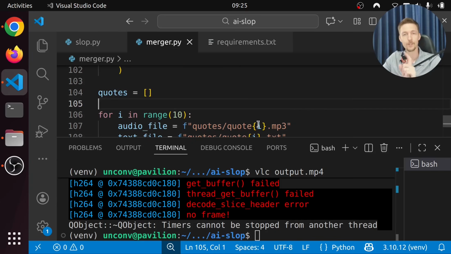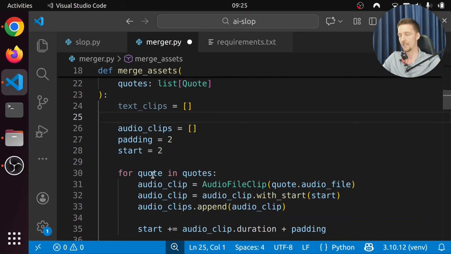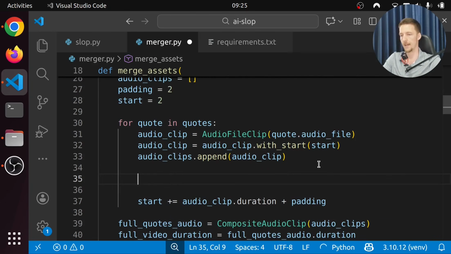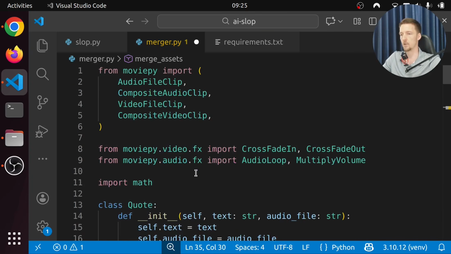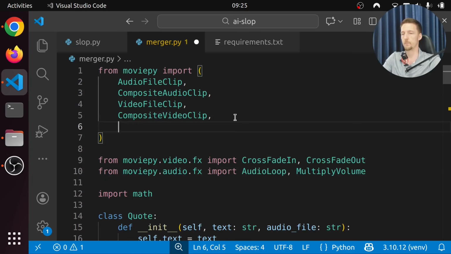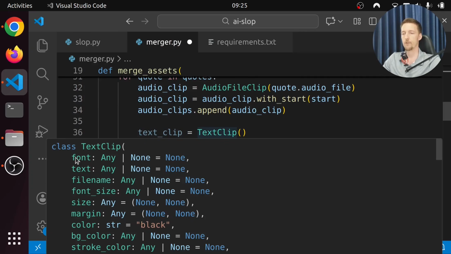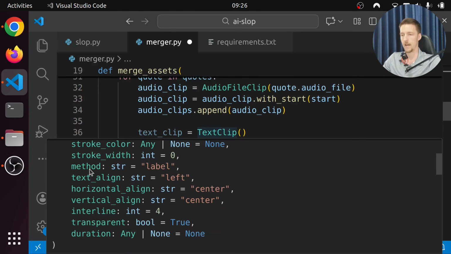So let's do that. Let's add a text clips list here. And while we go through the quotes, let's also do a text clip. And this also comes from MoviePy. So let's import TextClip. And we can pass in a font, a text, a font size, margin, color, and all kinds of stuff. And a method, and then the align.